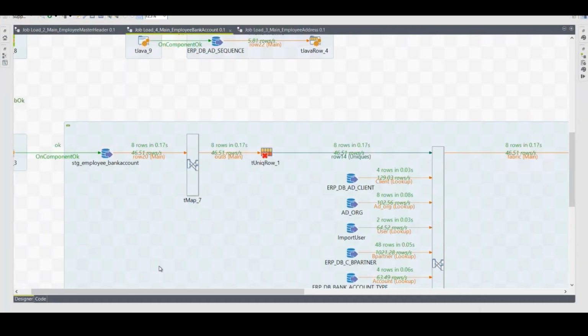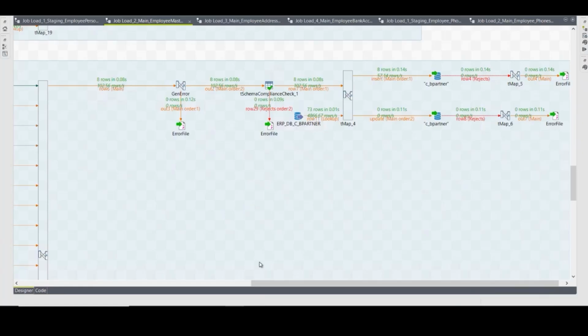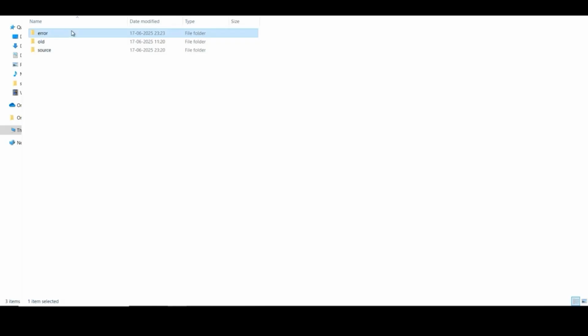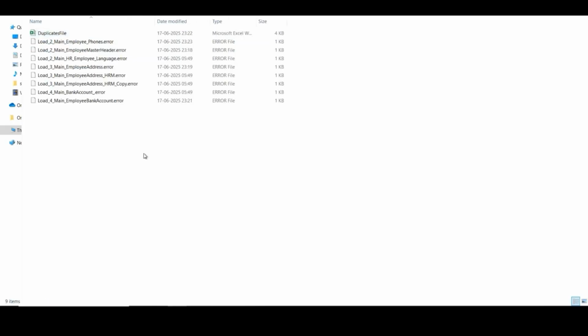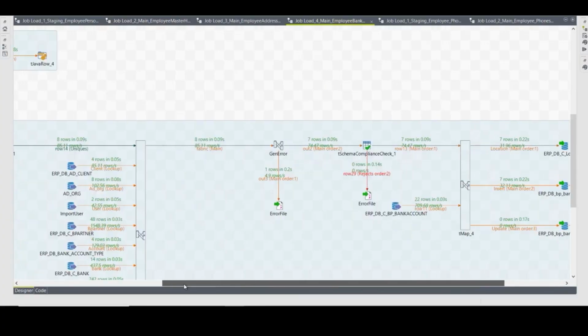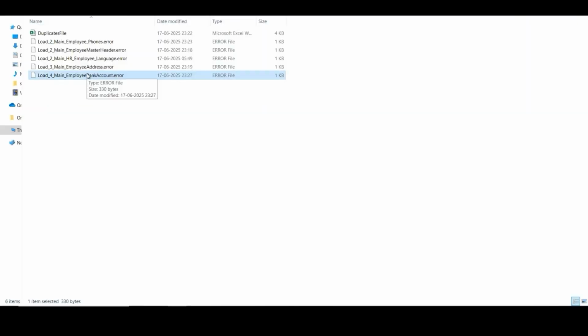The job is creating files to capture the errors. Let me show you where the error file is saved in the folder structure. This is our error folder. Here you can see we have an error file for the employee and its related tab. These files log all failed records along with the reason. This is helpful for quick resolution and reprocessing. As you can see in the employee bank account data, one record went to the error file. Now let's open the employee bank account error file.